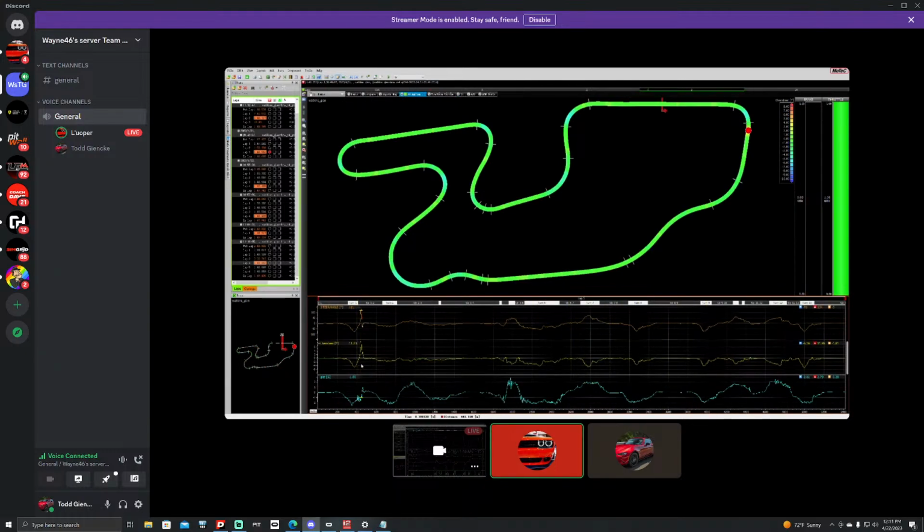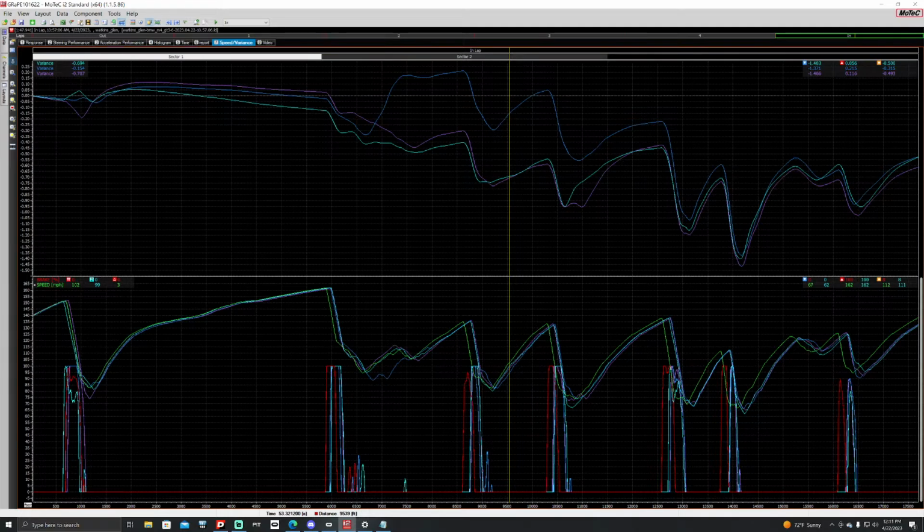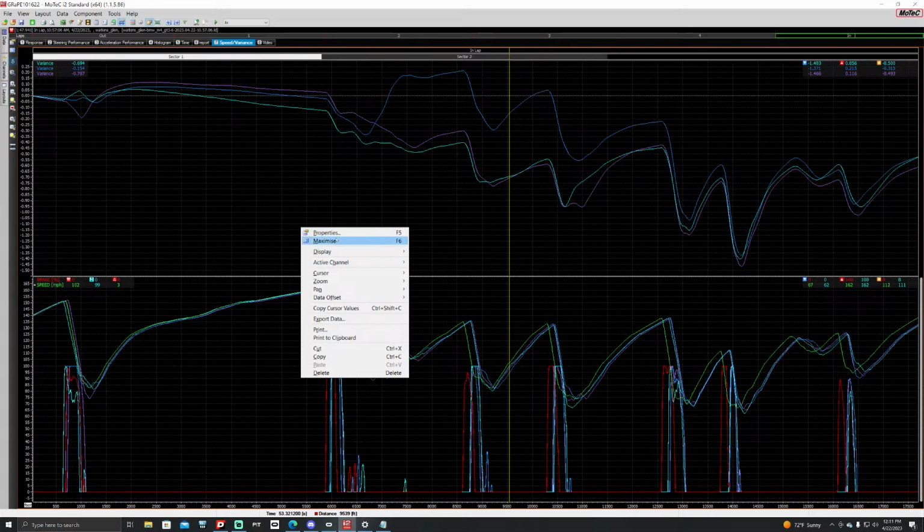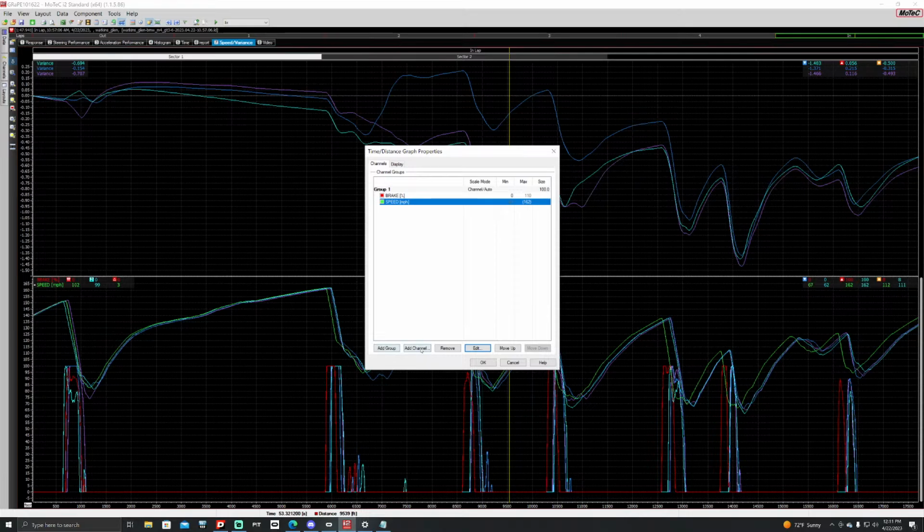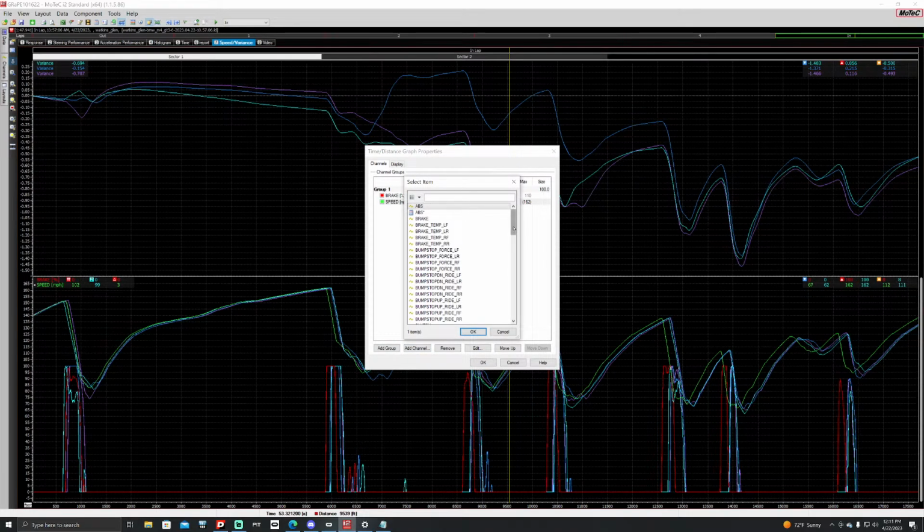Yeah, maybe at T1, but at the other corners there's no oversteer. Is this the MoTeC oversteer channel, or is this something coming out of ACC? This is the ACC oversteer channel. Wait, give me a second. Okay, you can have a look. I'm just going to look at the channels listing in user.